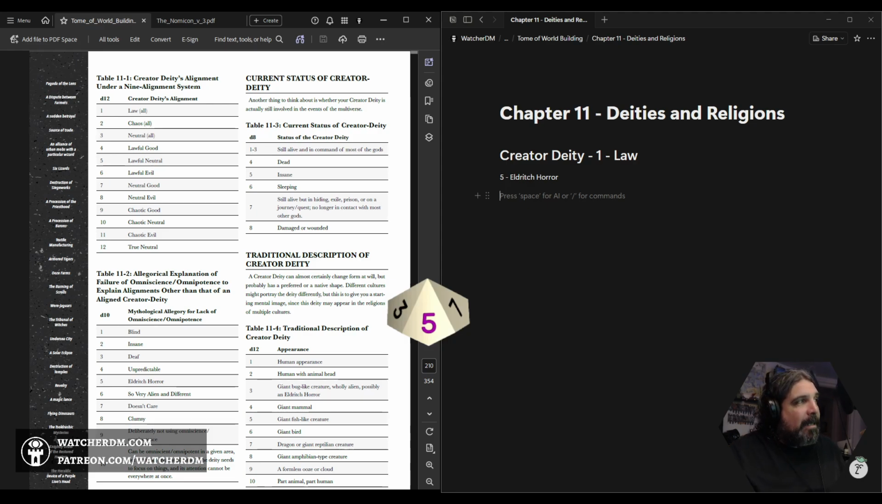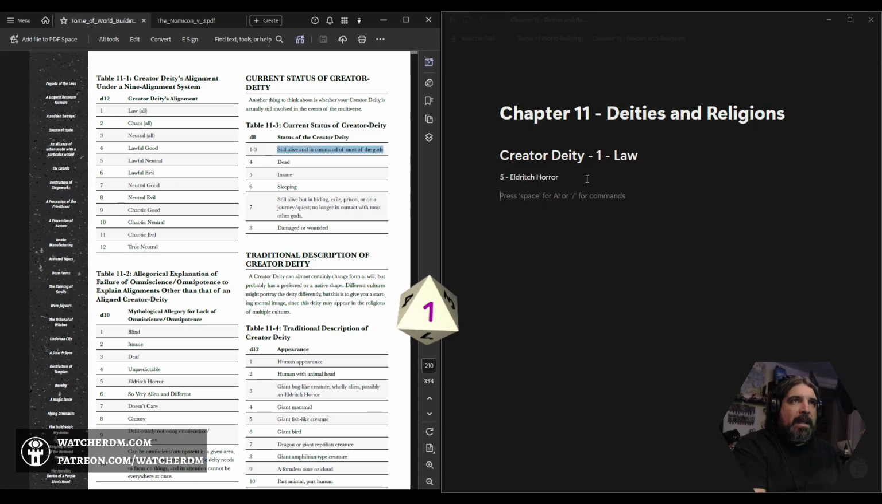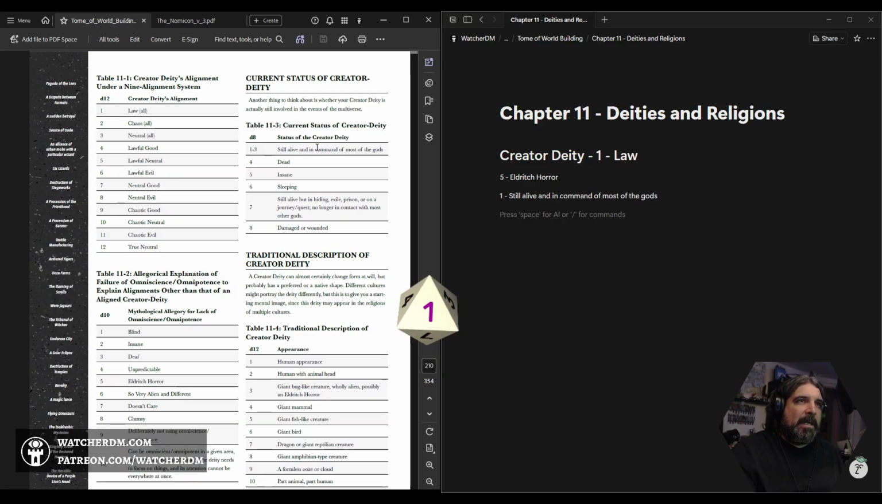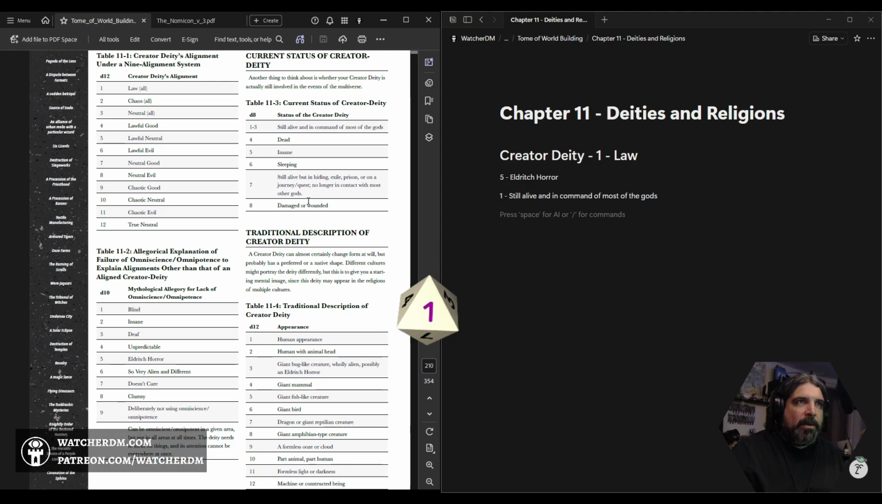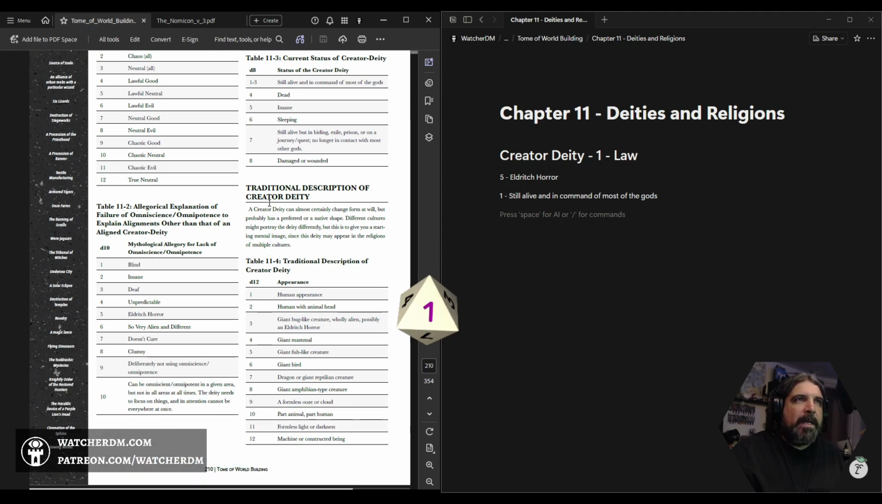The current state of the creator deity is a D8 roll, and so we got a 1. And yeah, it is still alive and in command of most of the gods. So apparently it's in charge, which, oh gosh, I guess it's almost kind of like a fascist god, right? Where it's just kind of forcing all of the other gods to live under its tyranny. It's kind of like a tyrannical law god. It's pretty messed up, kind of baller.